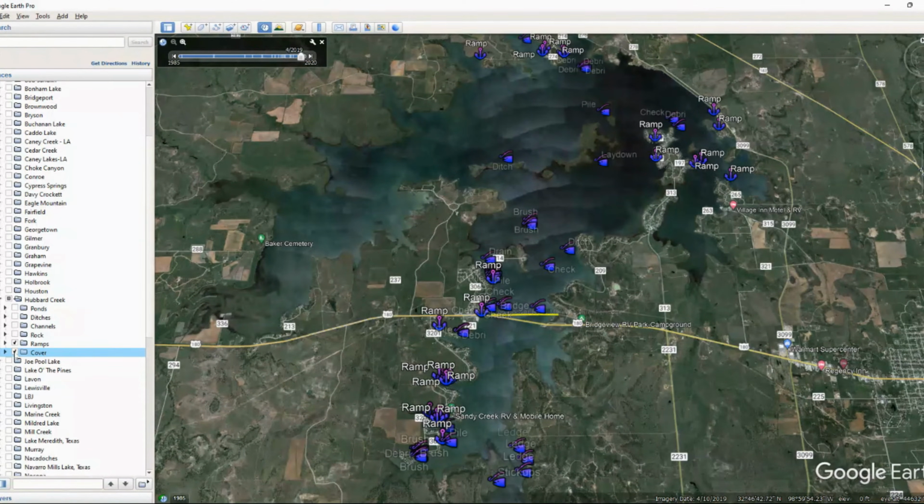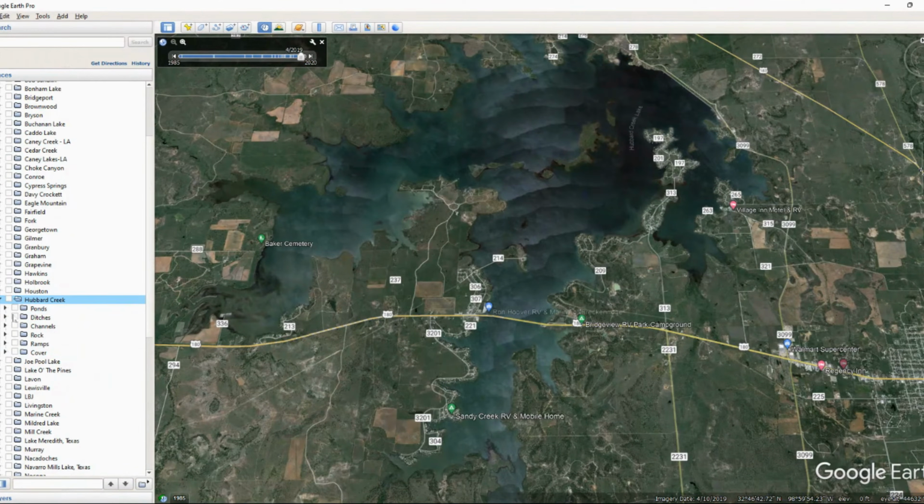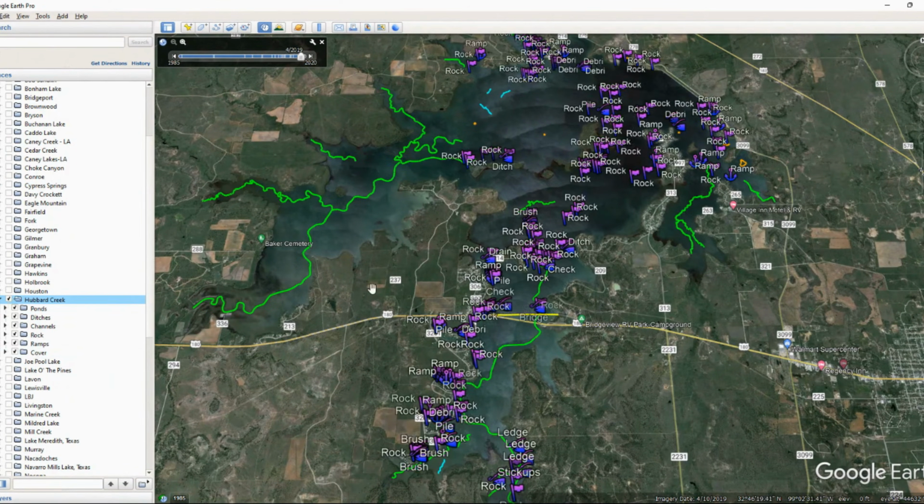You've also got different types of cover out here. So we've got bridges, ledges, stick-ups, just all kinds of things, and some I didn't even know what they were. I'd say just check something that looks different than everything else in the area. So let's go ahead and jump into this. Let's finish off this lake. If we can tonight, we'll finish it off. If not, I'll come back and we'll finish up some more.